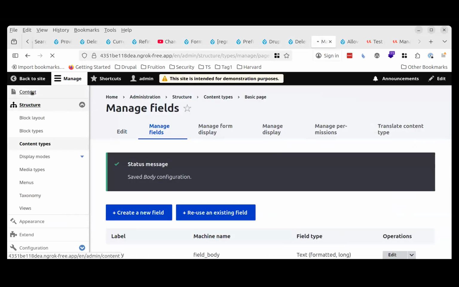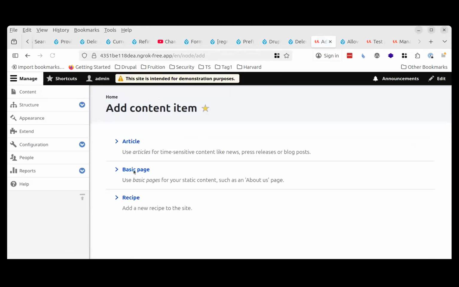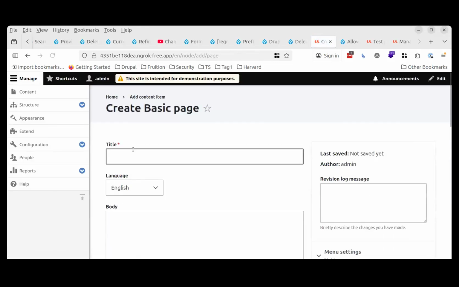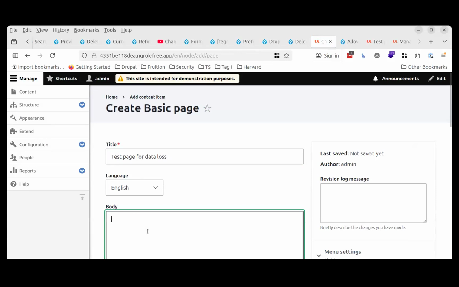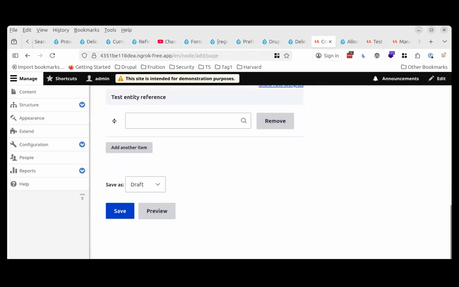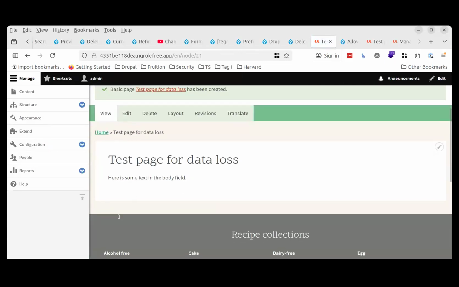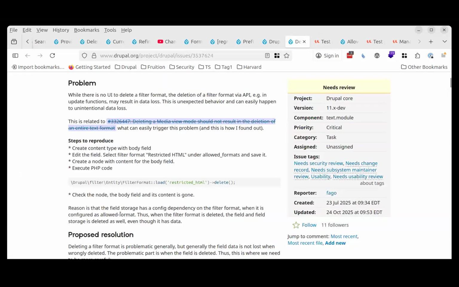Okay. Content. Add content. Basic page. Test page for data loss. Here is some text in the body field. And just save. I'm going to publish it before saving it. Okay, good. And next, execute that PHP code.